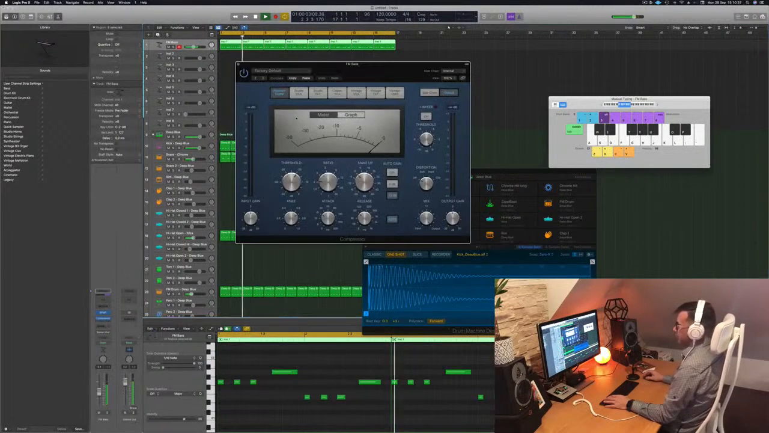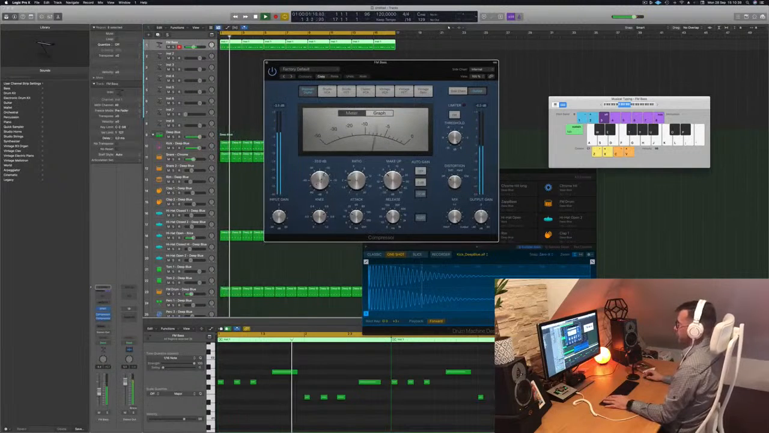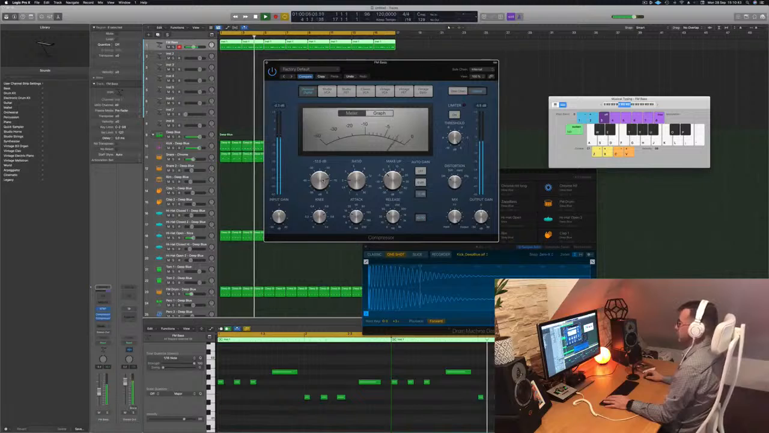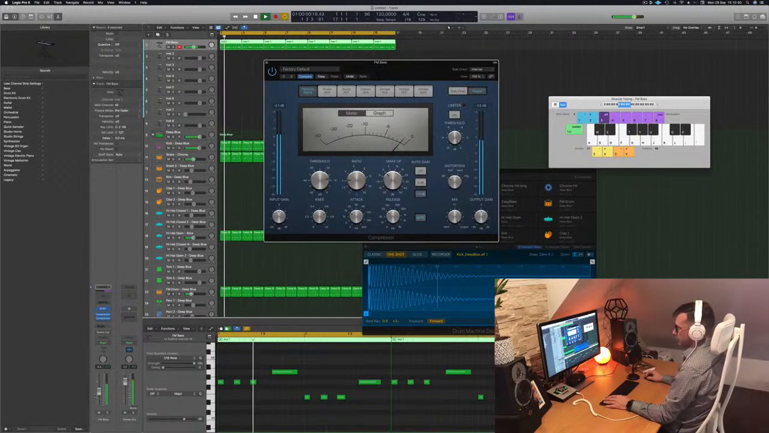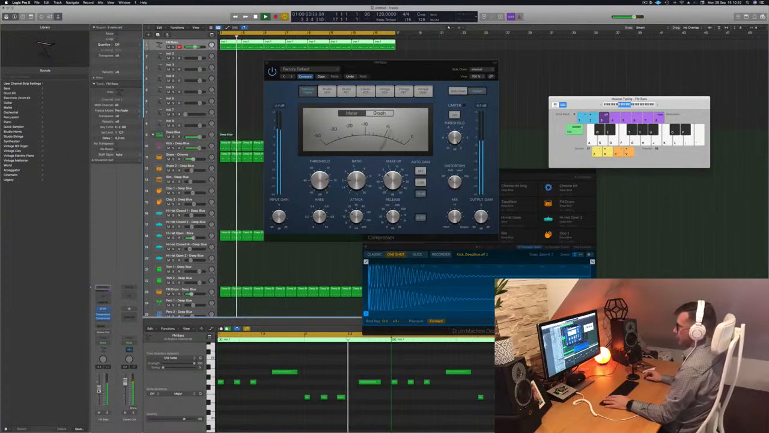I'm also gonna add another compression at the top of the sidechain. It's gonna be lighter. I just want to really contain the sound. So now that we compress it, we can actually raise the volume a little bit.